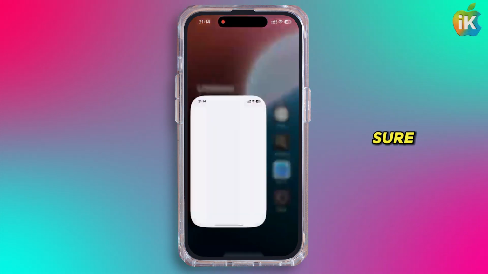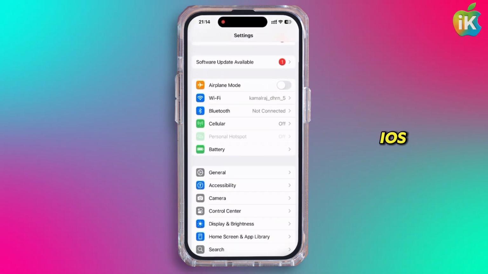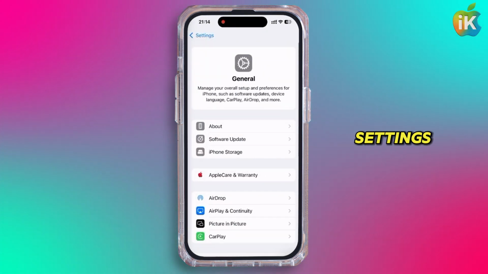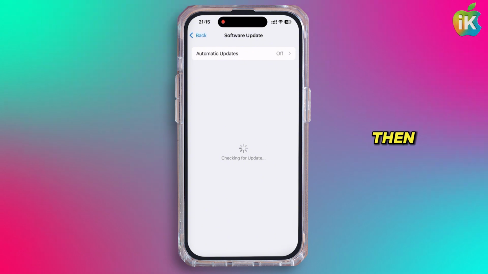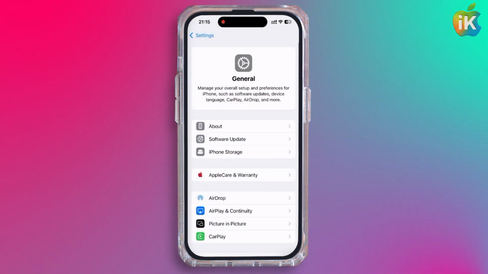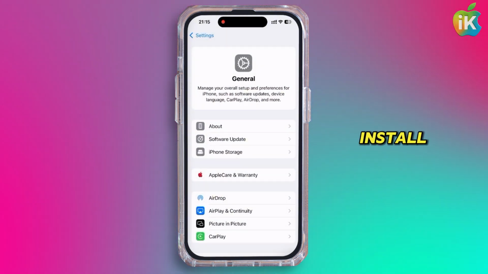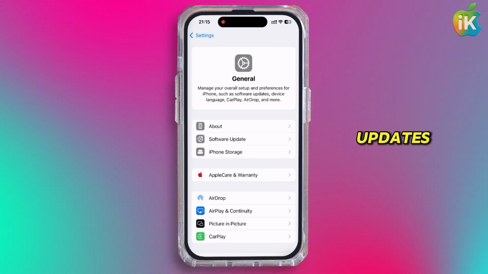Next thing, make sure your iPhone is running the latest iOS. For this, head over to Device Settings, go to General, then tap on Software Update. Make sure to tap on Install for any available updates.